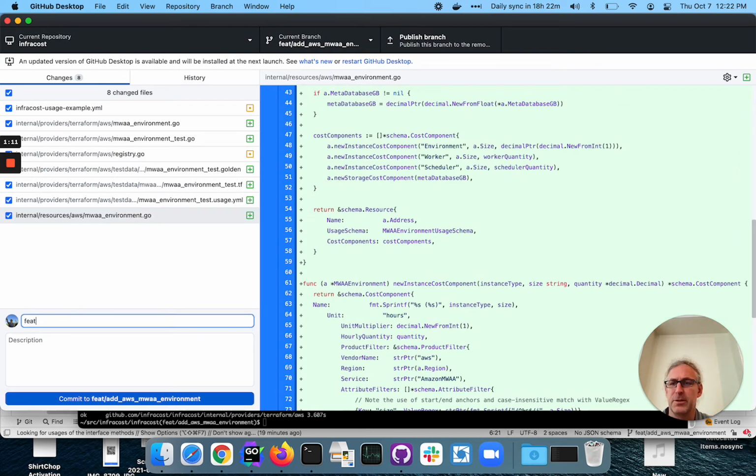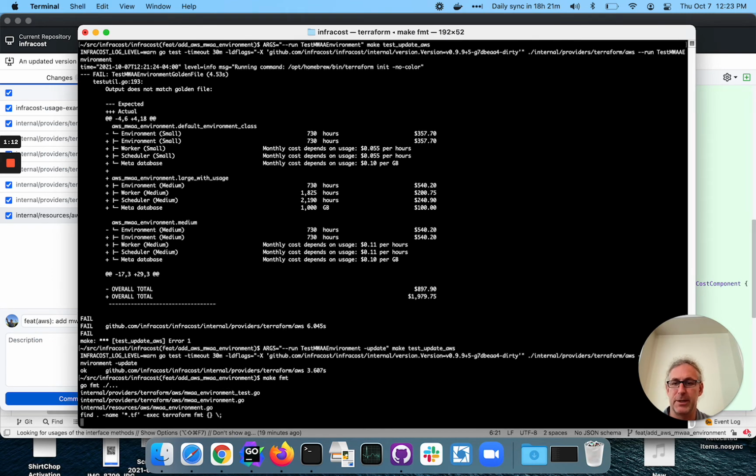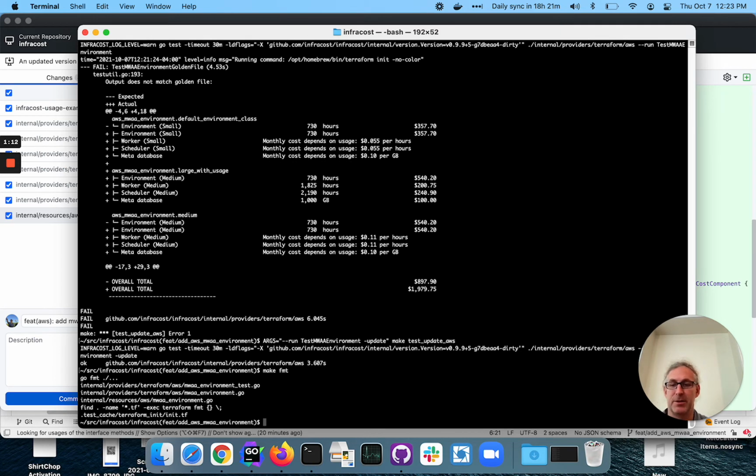So use conventional commits. This is going to be feat: AWS add MWAA environment resource. I guess I should make format and make lint before I do that. And it was clearly cleaning something up. It's kind of nice. It cleans up the Terraform as well.